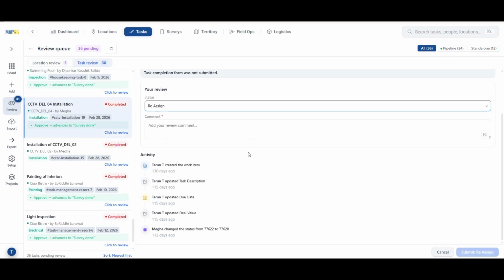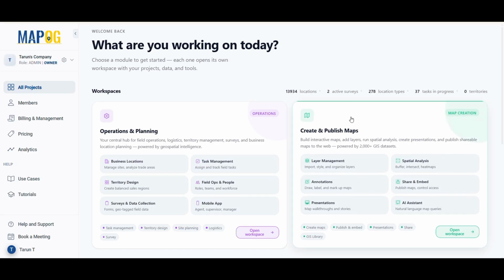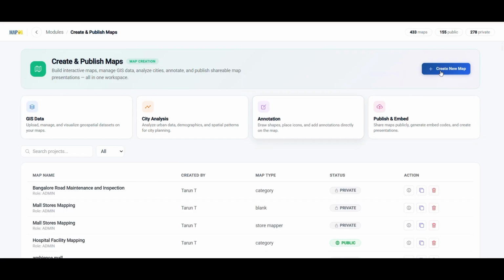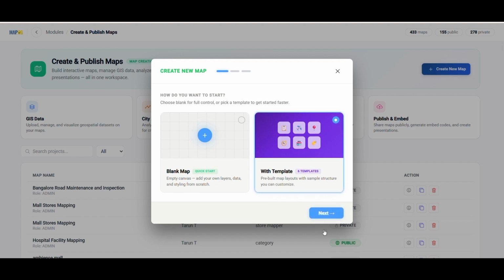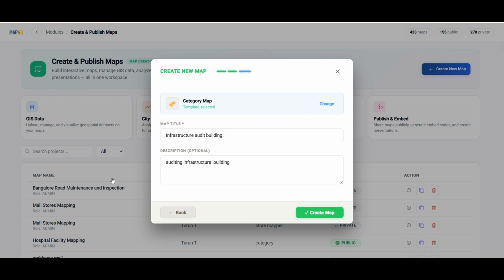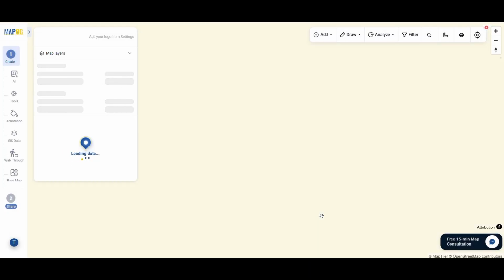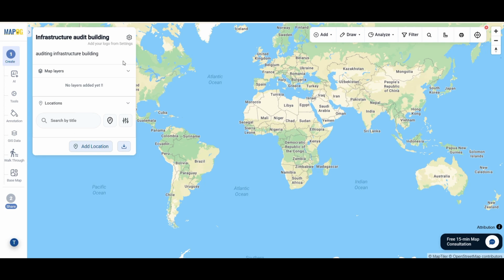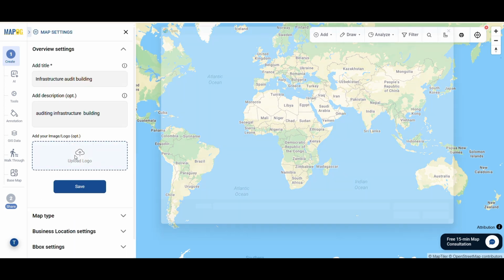To visualize everything together, open Create and Publish Maps and click Create New Map. Now select With Template option. Select the appropriate project category template, enter the map title and description, and create your project tracking map. You can also upload your organization logo through map settings for better branding.